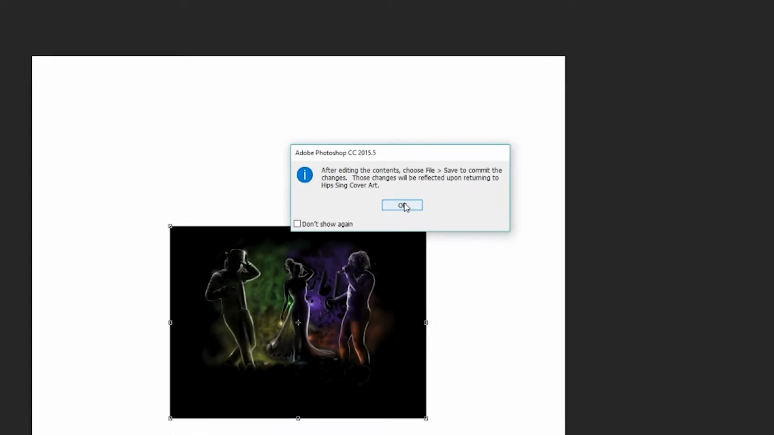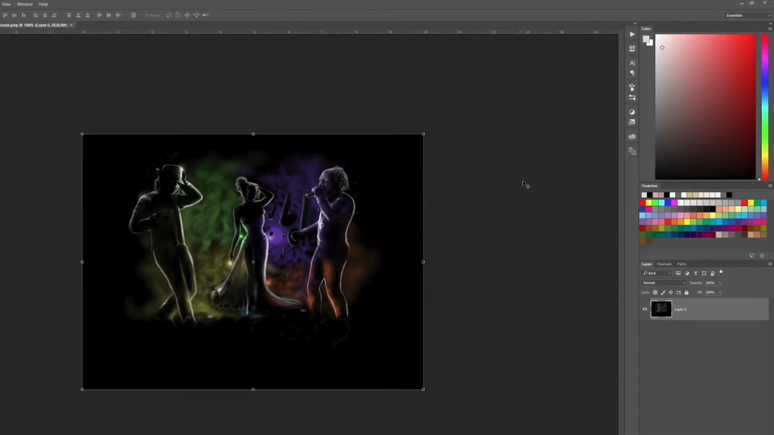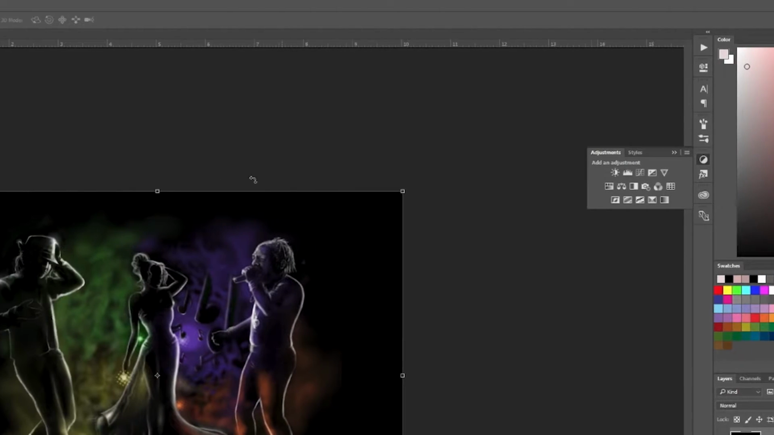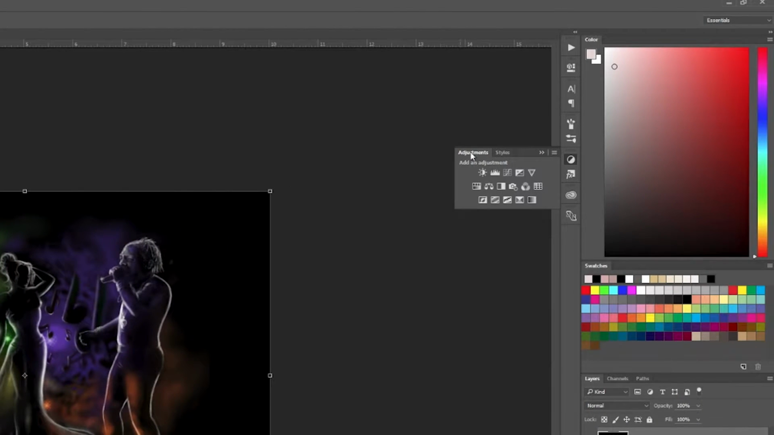Now let's see what happens when I add a new layer. Because I'd like this image to be brighter, I'll open the Adjustments panel by clicking on the half empty, half full circle close to the color picker. If you can't see this icon, you can go to the top menu, click Window and choose Adjustments. Then I'll click the first icon, which is a sun shape. This allows adjustment of the brightness and contrast of our current image.